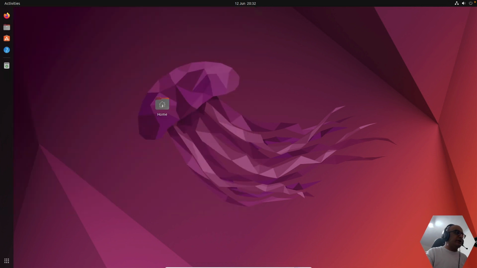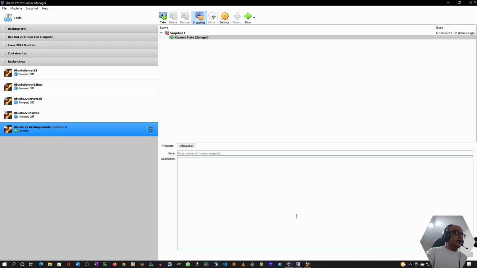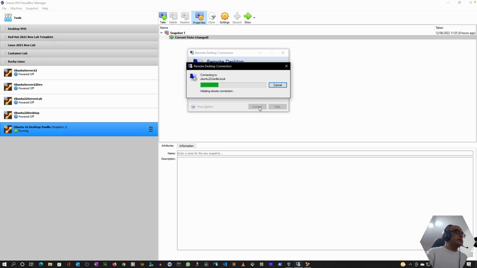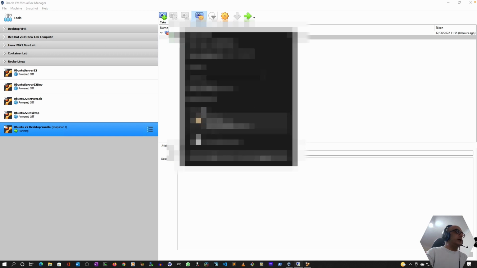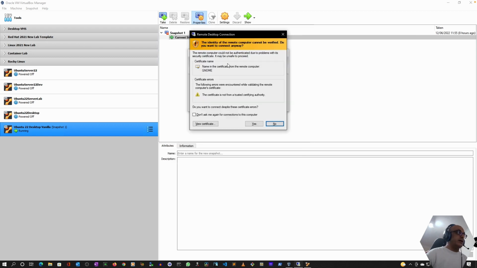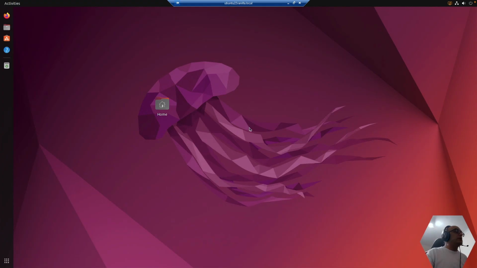I'll minimize the VirtualBox console window. Then I'll try and log in via remote desktop. I've put in the host name for the Ubuntu 22 desktop, click on connect. I'm going to choose the username. I will type this in, but I will blur this out while I type it in. Let's try to connect. I'll ignore this certificate error. And we're now logged in.